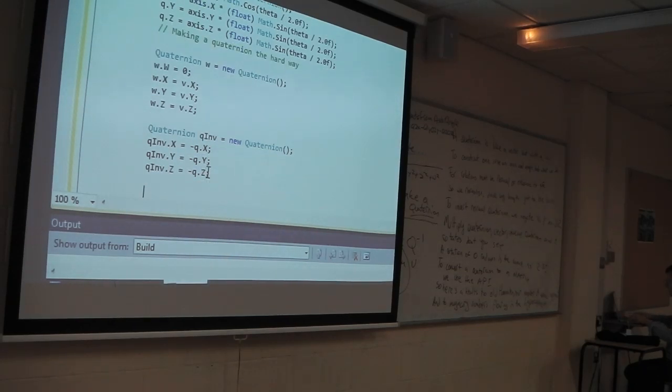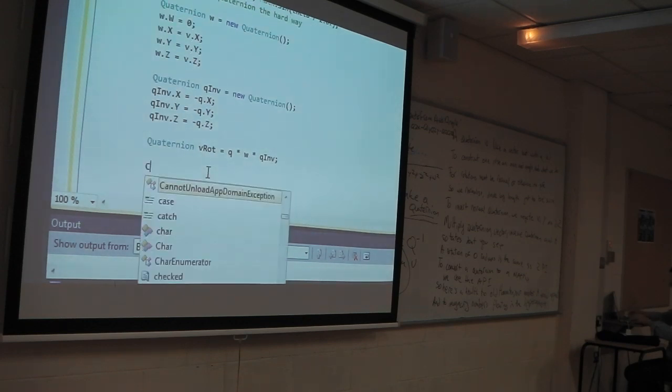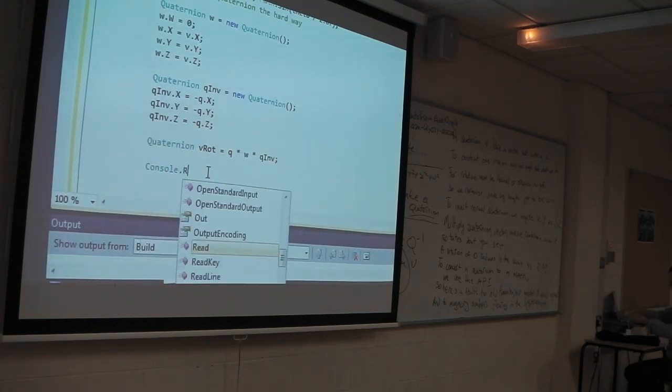And then finally, I can go quaternion out, I call it output. Let's call it, what do we call it? V rot. Okay, for the V vector rotation is equals to Q multiplied by W multiplied by Q inverse. And then let's do a console dot read line.